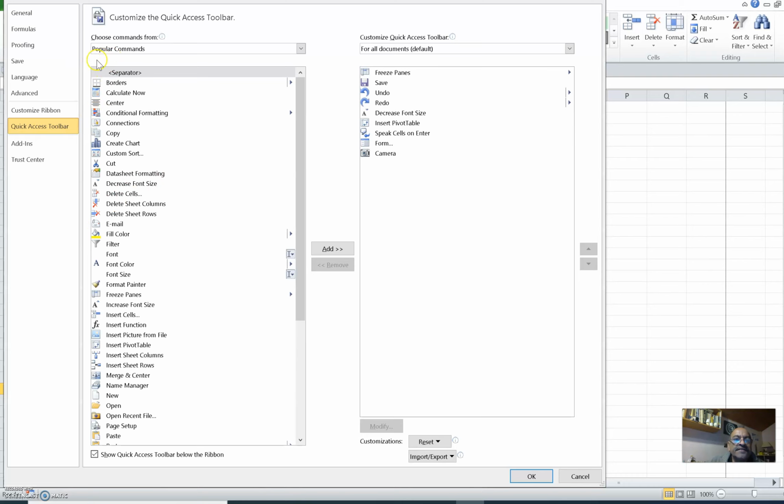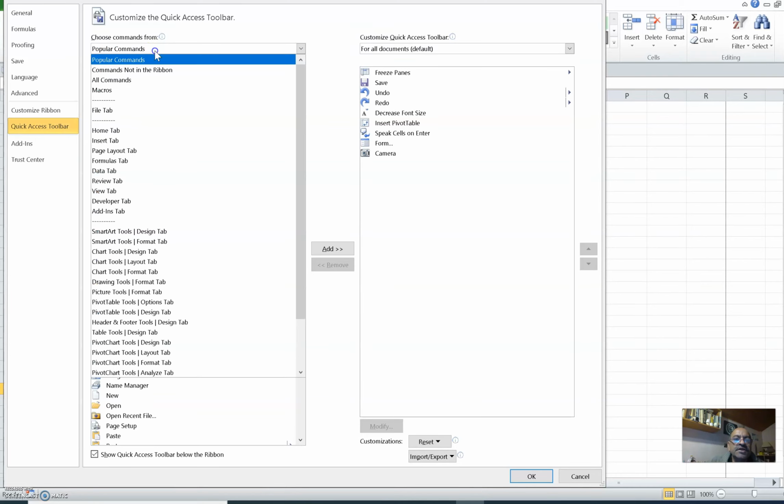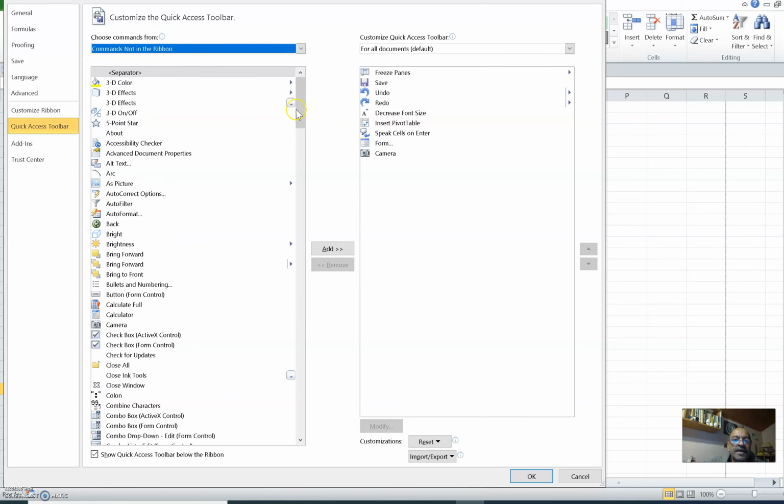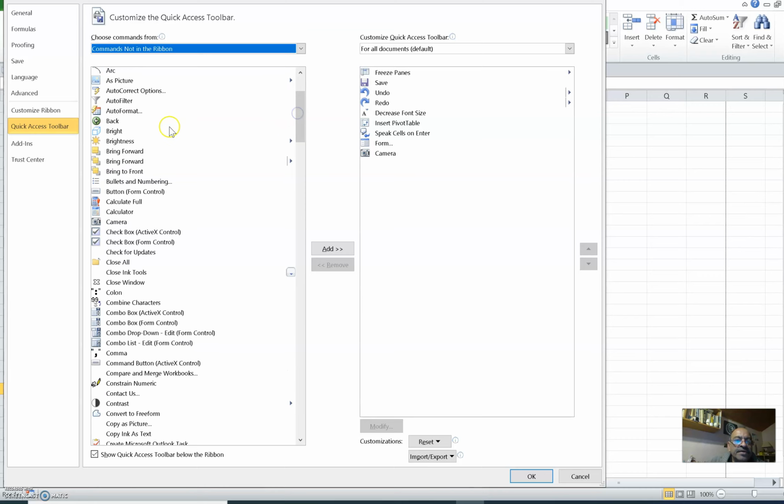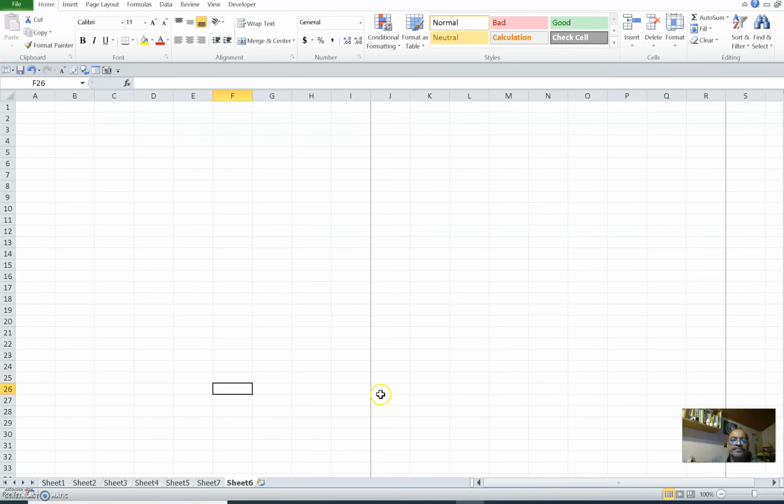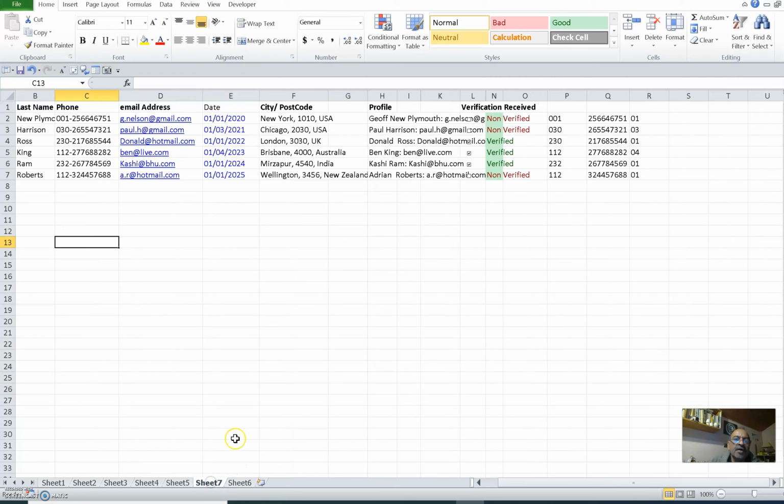And on the left hand side, instead of popular commands, select commands not in the ribbon, and there you find this camera and add it to the right, so that it goes to the right hand side. I will not do it because I have already added camera onto our quick navigation toolbar, and say OK. Now let us see how this will help us.